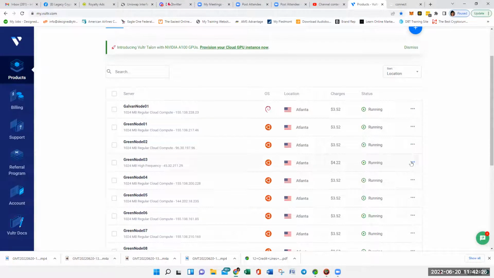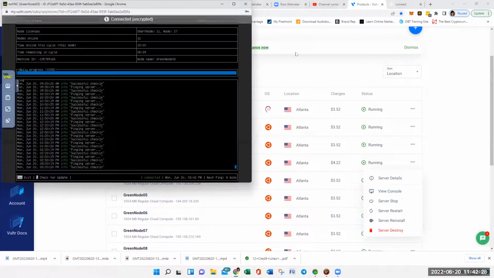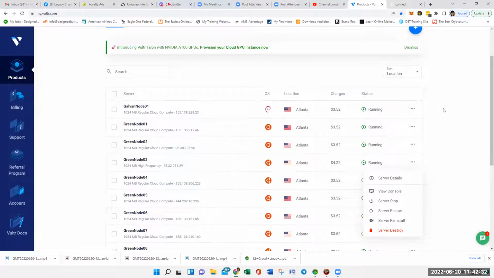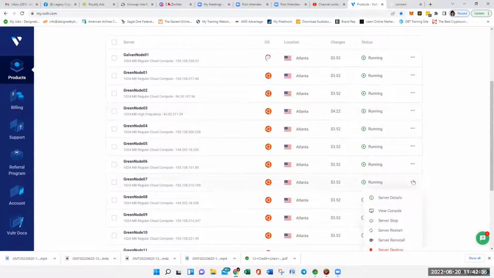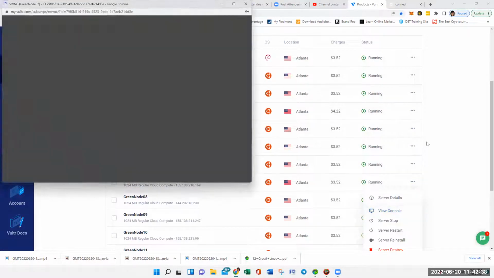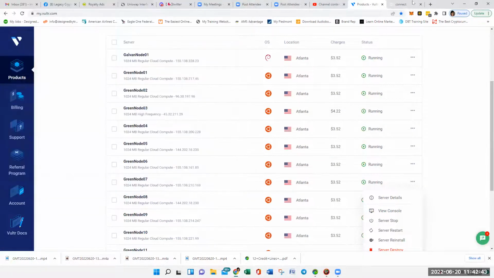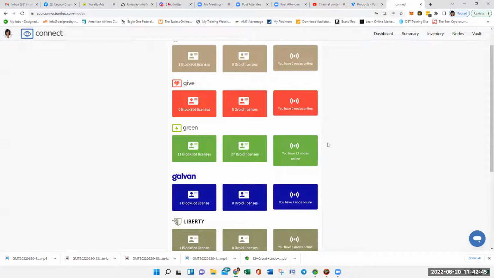I would come down to the next one and I would check it, view the console. This one says connected. They will tell you that they're disconnected. You log into each individual one. I'd just keep going down 1 through 12, and I would click on there and it would say disconnected. But you can see that it says connected, but the confirmation is here. All of my nodes are online, so I don't need to do that.